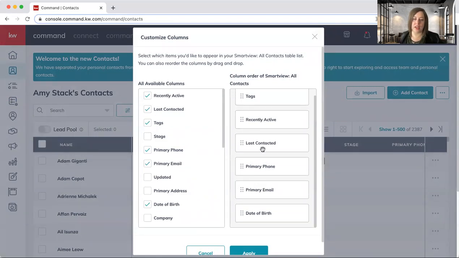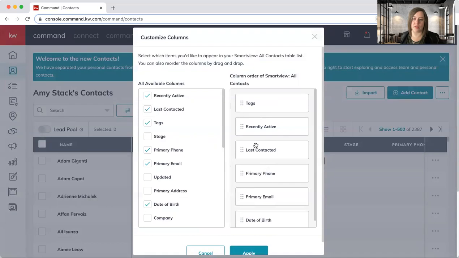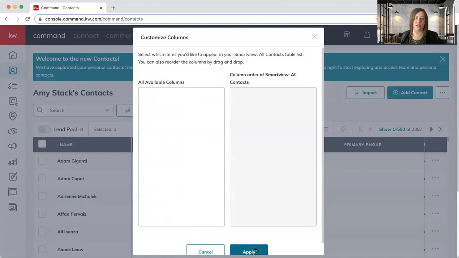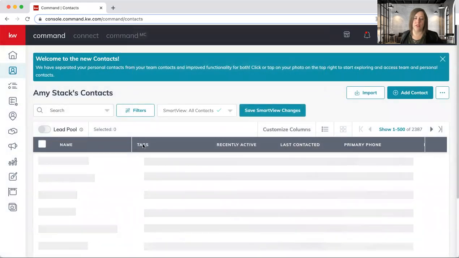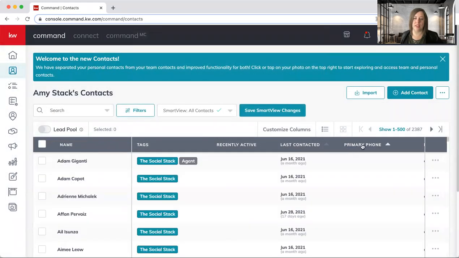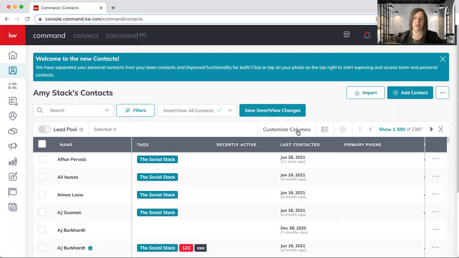And then again, on the right-hand side, I can recategorize the order of how I want them to show up on my page. So I'm going to go ahead and hit apply. And so we should see tags, recent, last contacted, phone number, email, birthday. So we have our name right here, tags, recent, last contacted, phone number, and then I can scroll left and right to see more of the columns there.